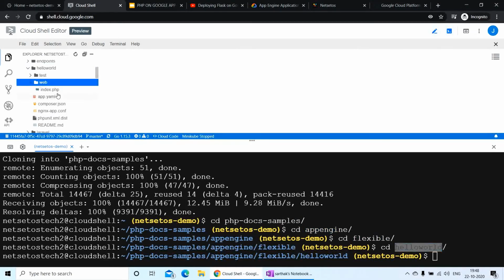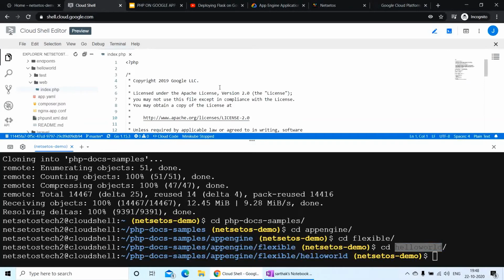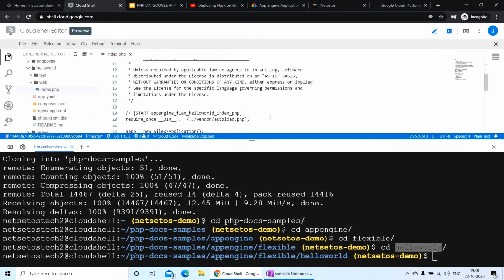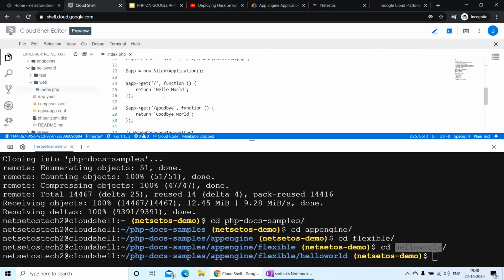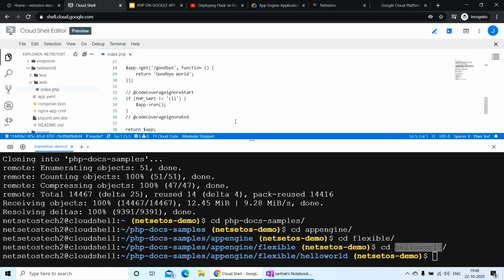We will open the very basic file index.php. This is a very basic PHP file, and what it is doing is creating a Silex application, and it is giving hello world or a goodbye world whenever we hit our server or URL.